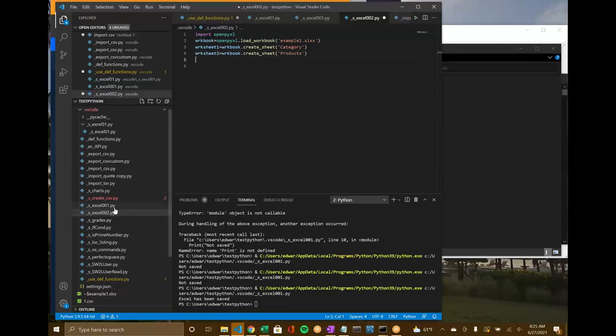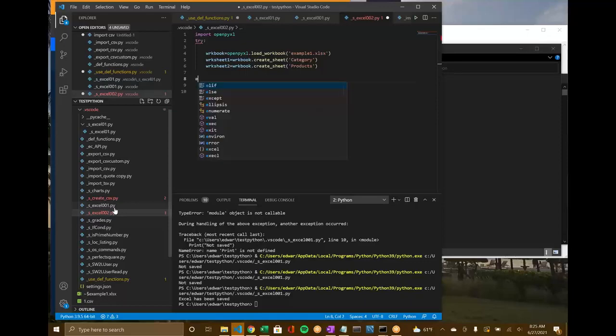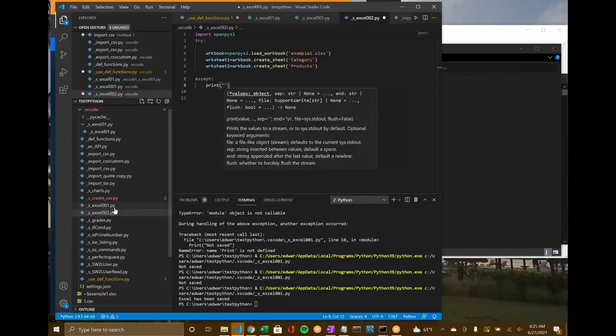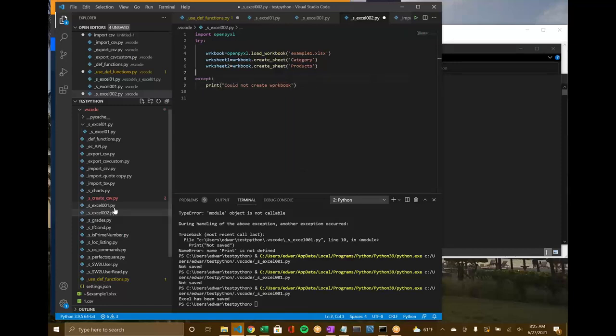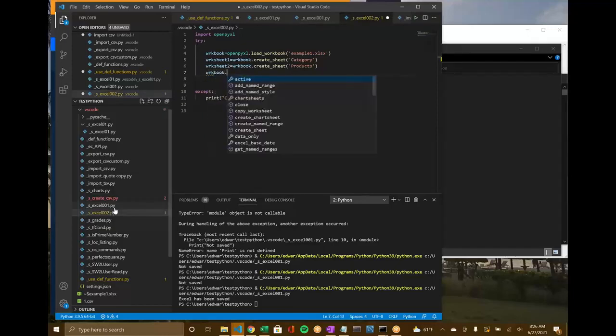Always go with a try except block. After import openpyxl, put there try, colon. This has to be indented towards the right side. Then go with the except, colon. Then you can write here print could not create Excel workbook. Now you need to save. Move a little bit towards the right side, indentation. You write wrkbook dot save. Give the file name again there. Save example1 dot xlsx.